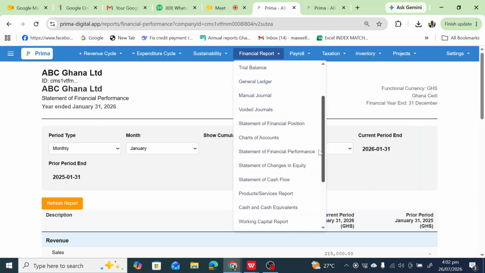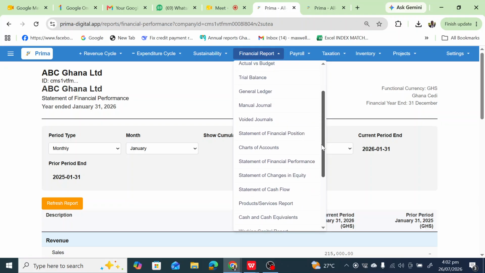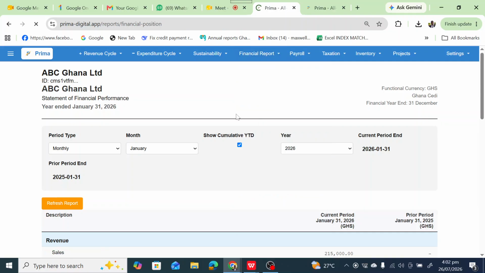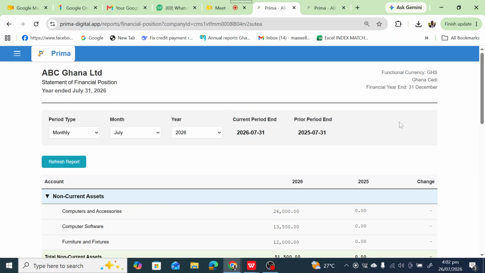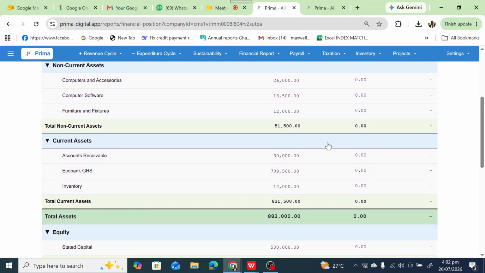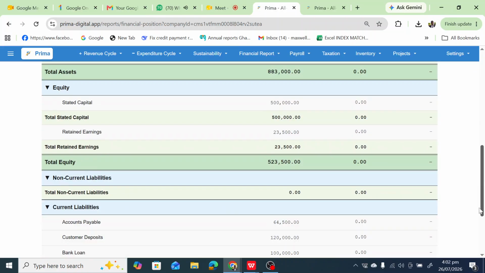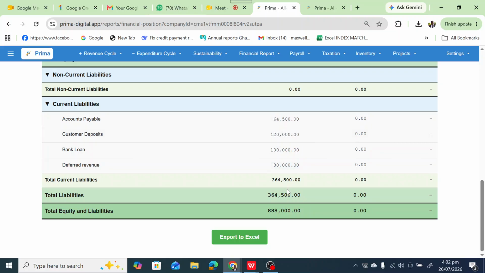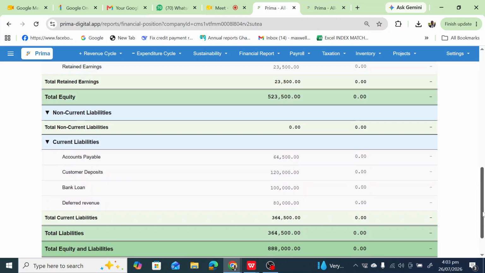So we can also look at the balance sheet. The balance sheet is here. We have computers and accessories, computer software, furniture and fixtures. You see, we don't have a motor vehicle because we've sold it, so it's not here. Then we have the current assets, then we have the equity and the liabilities.